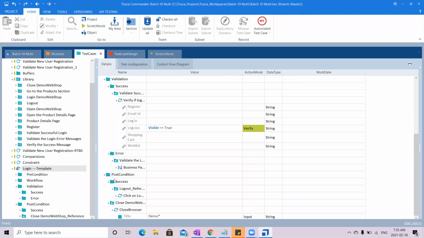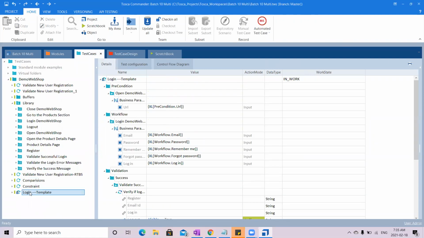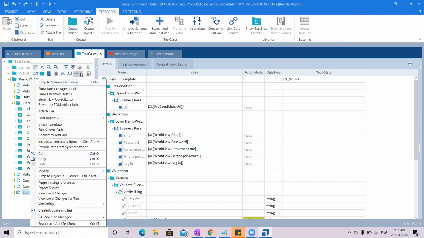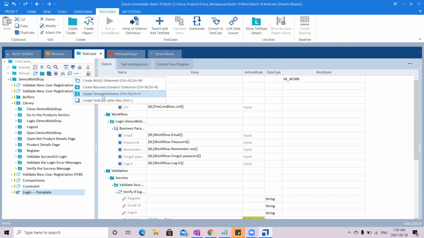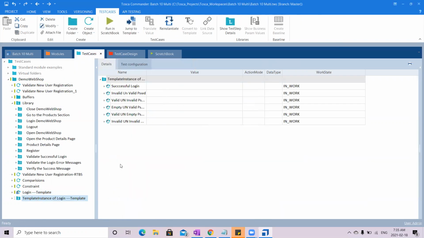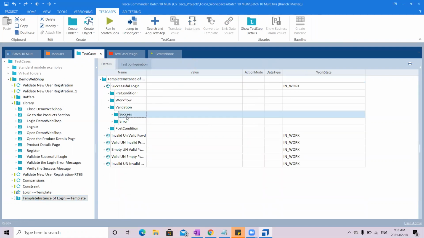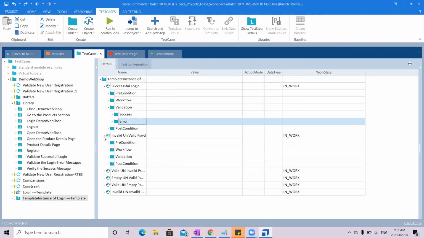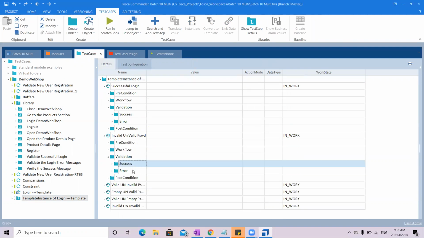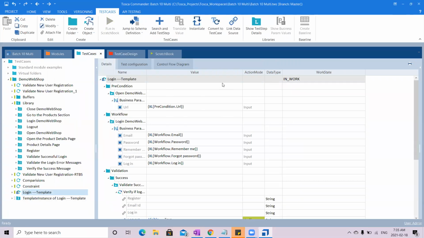See? Yeah, everything is mapped. And now what I do is I'll right click, go to these three dots, create template instance and say yes. And if you observe now, under the successful login, we have both success and error, right? Similarly here also success and error. But this should not be the case. Am I correct? So let us place some conditions here.